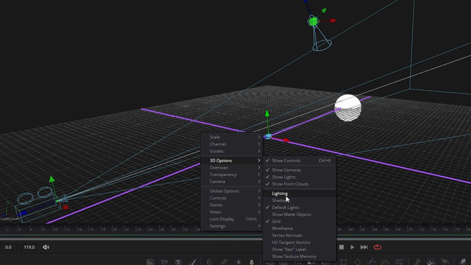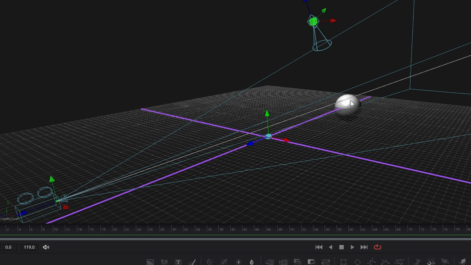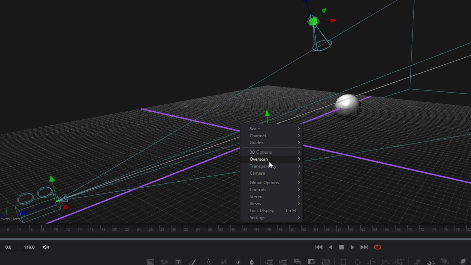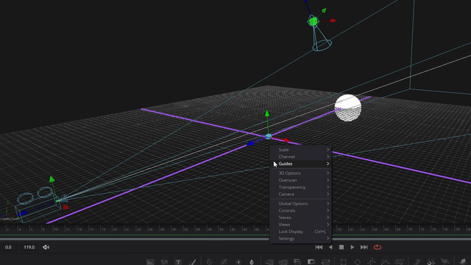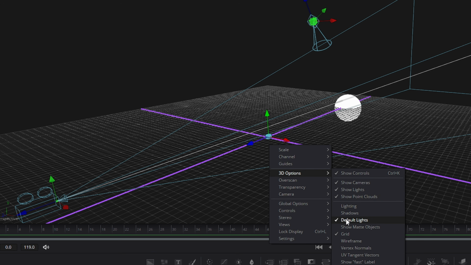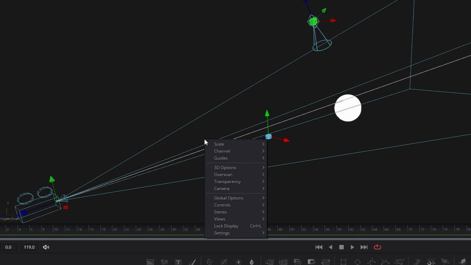We can hide our lighting, our shadows, or we can show them, meaning if I do my lighting, it's going to do a little extra lighting. Same with our shadows. We can show our default lights. We can show our matte objects if we have any matte objects. We can show or hide that grid if we want.